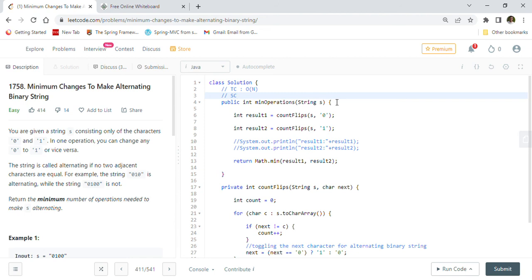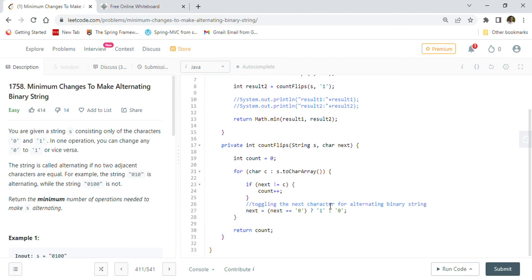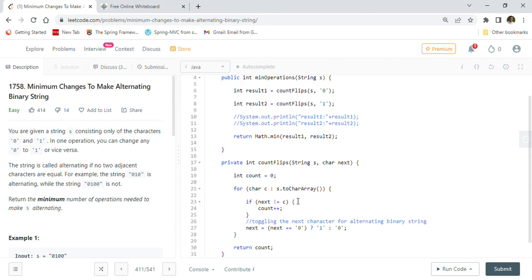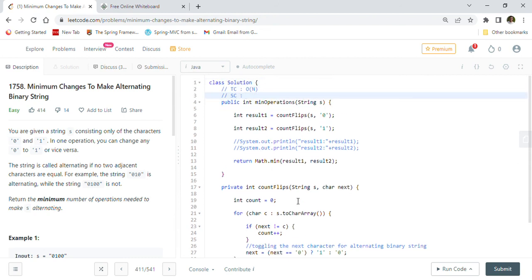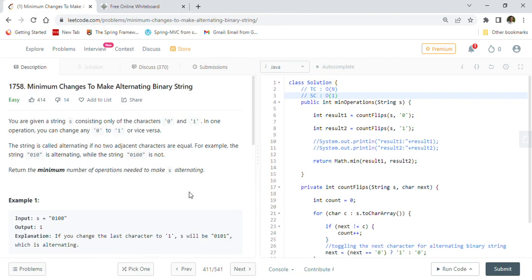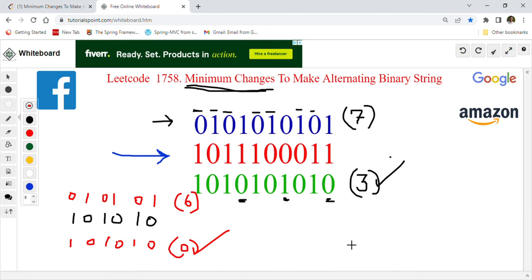And the space complexity for this code is basically we have not used any data structure or any storage or anything here. So you can just tell them that it is O(1) or constant for this code. So we already submitted the code. So this is the way we can solve this important Leetcode coding problem 1758, minimum changes to make alternating binary string. So I hope with these examples you understood this problem clearly.